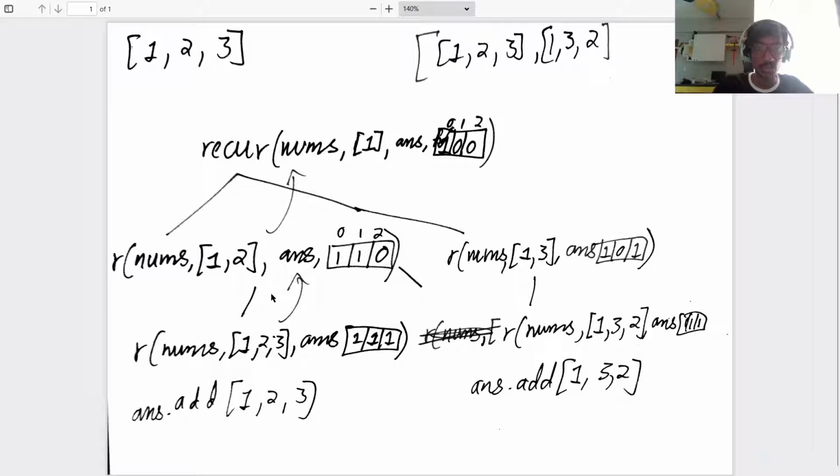So I've added 1 here, so I've made this a 0th element. This boolean array has turned into 1. And right now I can add a 2 or I can add a 3. So what if I add a 2? If I add a 2, the answer list remains as it is, and then we add a 1 here because we have taken it. So number 2, we have taken it. So we have added a 1 here.